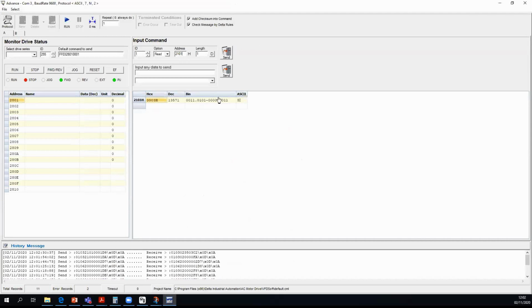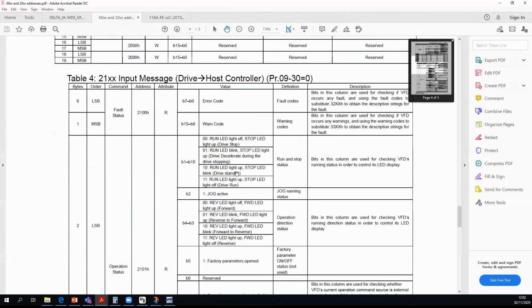And yeah, I can see different bits which show me that bit 1 and bit 2 are on. So that means that the drive is in run mode.